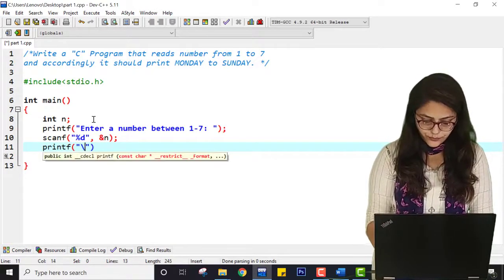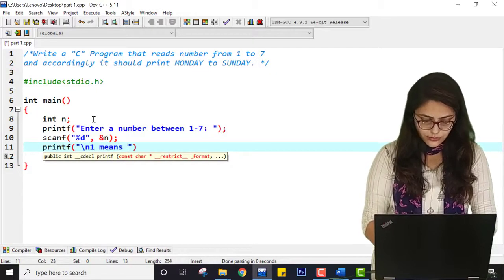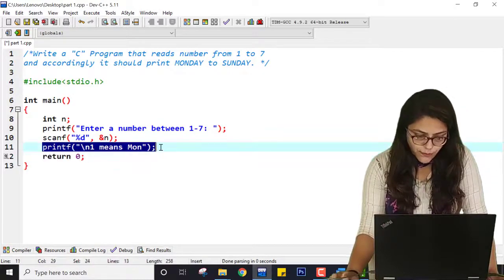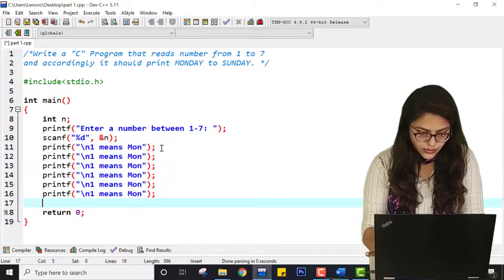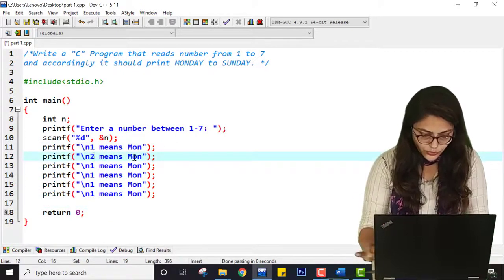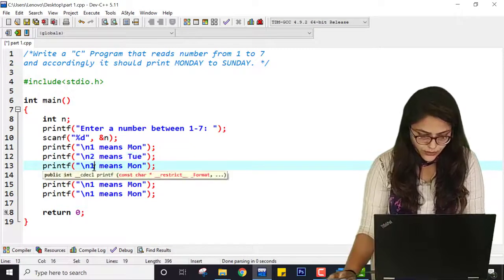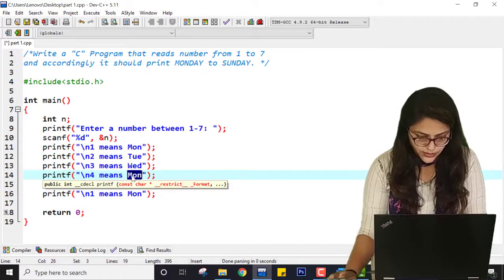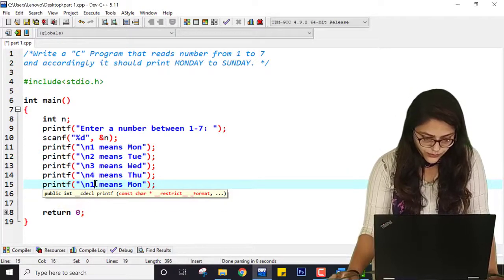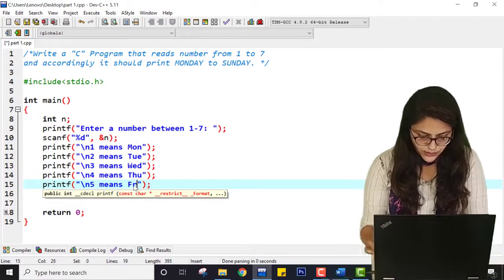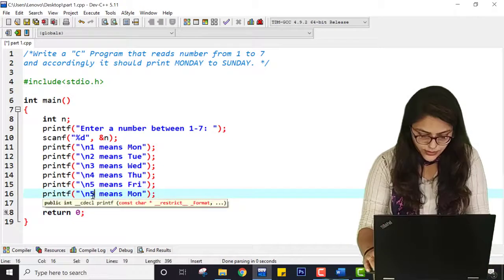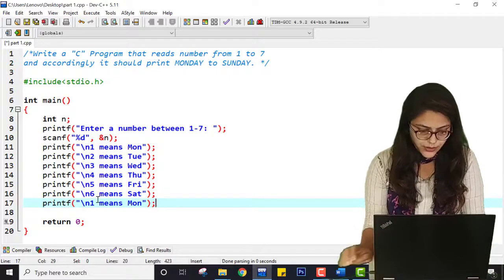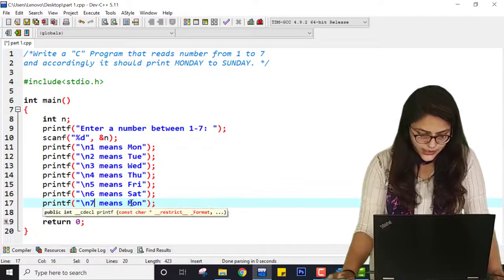Okay, here you can print \n 1 means Monday, and similarly you can just copy this. 2 means Tuesday, 3 means Wednesday, 4 means Thursday, 5 means Friday, 6 means Saturday, and last but not the least 7 means Sunday.